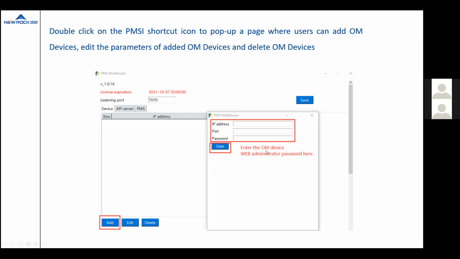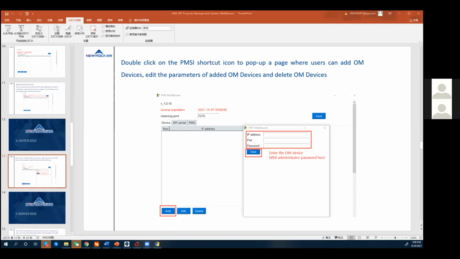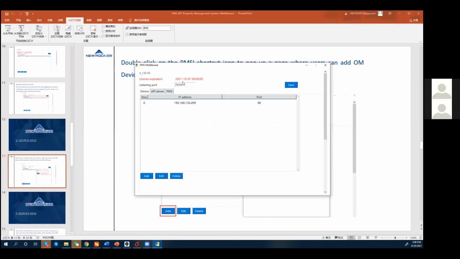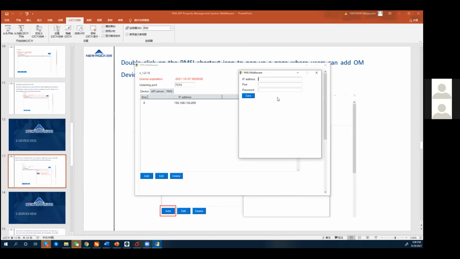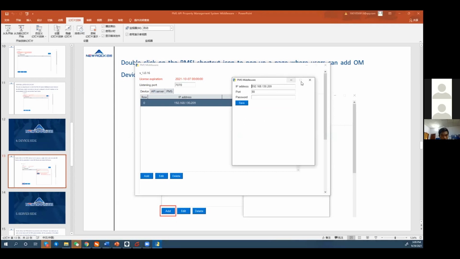We must check this. We can also check the device interface, where we can add a new OM device. This is the OM IP address we need to enter here, and this is the HTTP port. The default port is 80. The password is your OM administrator password. Just save it and we get a new device here. Also, we can choose a device and edit it. This is one I edited before, and we can see the port of 80.